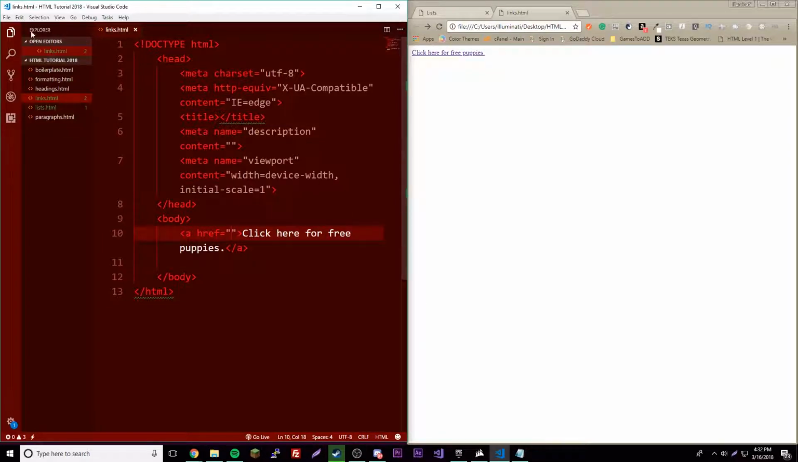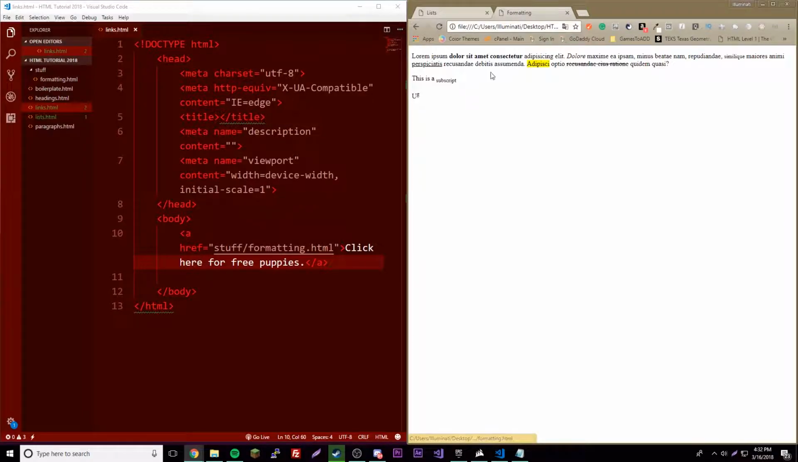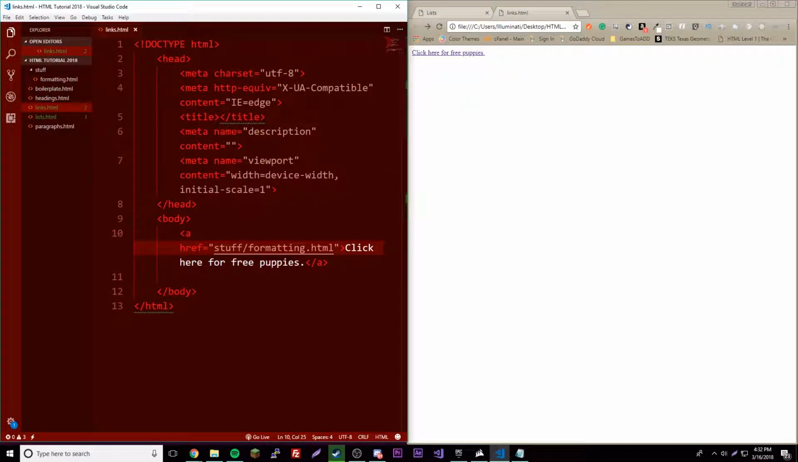And let's say that we have a page inside of a folder here, so stuff, and we put one of these in here. We can link to that still by doing stuff slash, and then the page, with stuff being the folder. So reload, and there we go. So it takes us to the page. So that's pretty awesome. So that's how you link to certain websites.